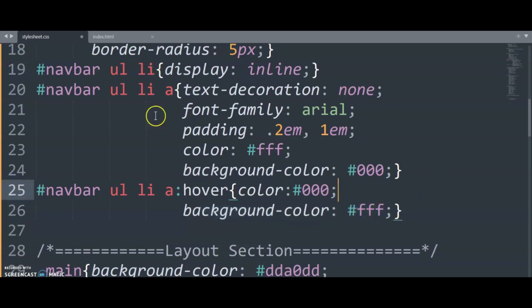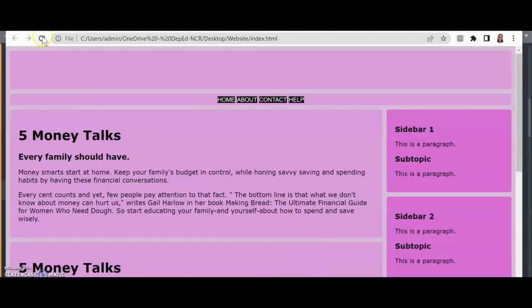Okay, so let us save this one, and then let's try to see. Refresh, F5. What will happen? Let's see. Oh, there you go. Oh, look at the text. Okay, from white it will become black text, and the background from black going to white. Okay, yeah, there you go. Okay, so that is the simple effect of our navigation bar.